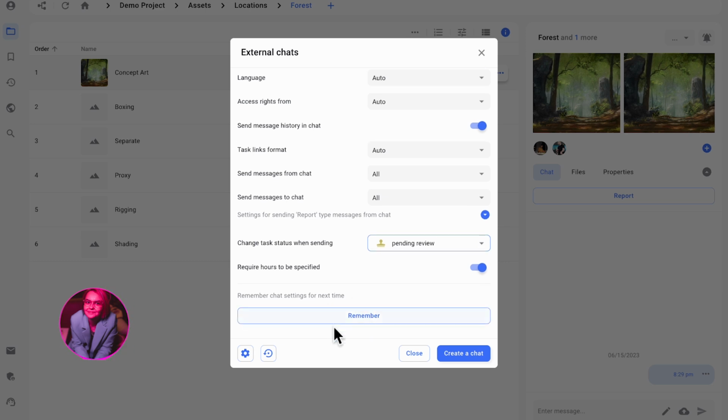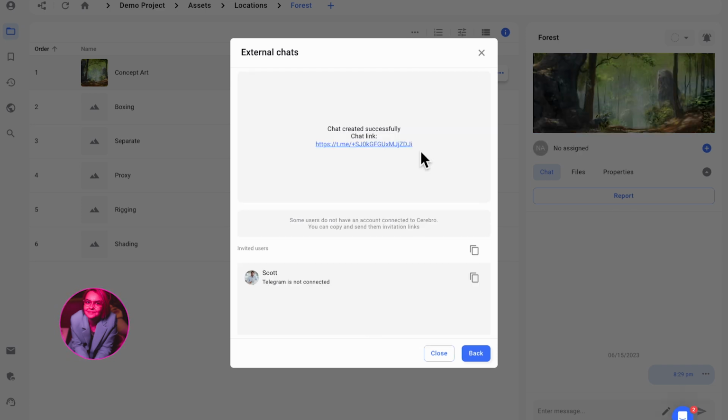If you press the Remember button, the settings will be used as default for all the future chats you create. Once our Telegram chat is successfully created, a link leading to it will appear. You can follow it yourself or send it to your colleagues.